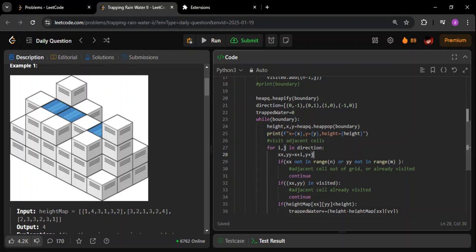I'm just checking. It is also possible that the double x or double y, any one of them or both of them, is outside the grid. For that reason we should not be entertaining them. So I'm just checking if double x is not in range of n or double y is not in range of m. In that case, we'll have to continue. Let us go to the next loop, because this element is of no use. For that reason, I'm just going to the next adjacent node. Just continue, go to the next iteration of this for loop. As simple as that. Adjacent cell is out of the grid. Let me remove this part. This is not needed here.